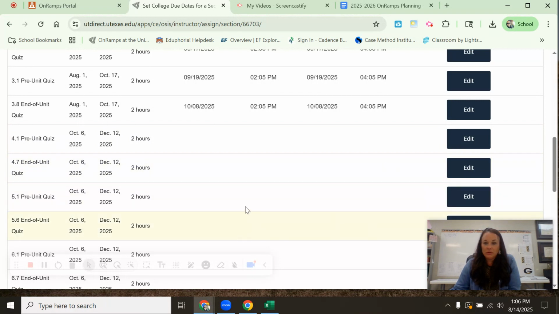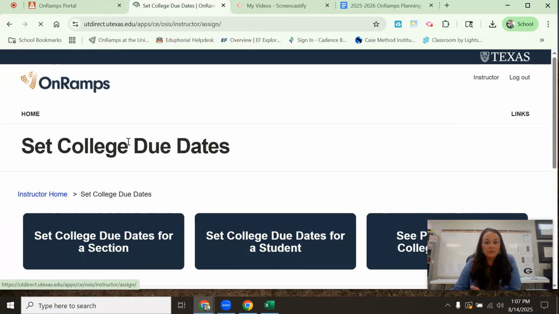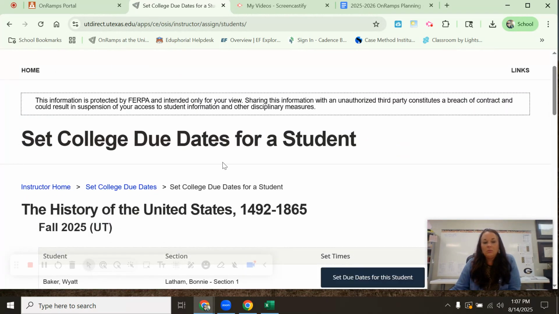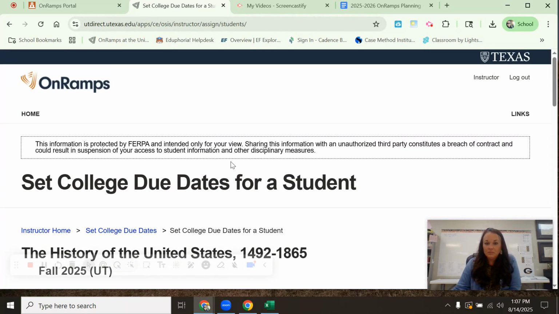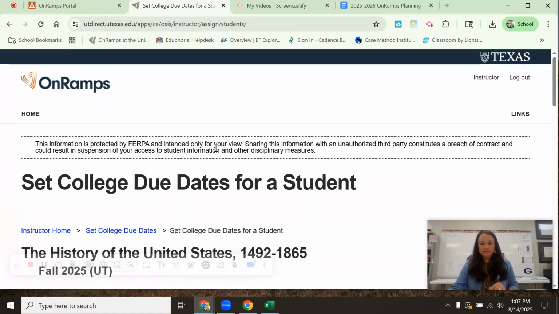And so you'll do exactly what I just did for section 1 with your other sections. And again, whenever you need to, if there's a kid that was out and has to make up something, then you'll go in and just for that student assign them a different date, a different time from the section. So I hope this helps everybody.